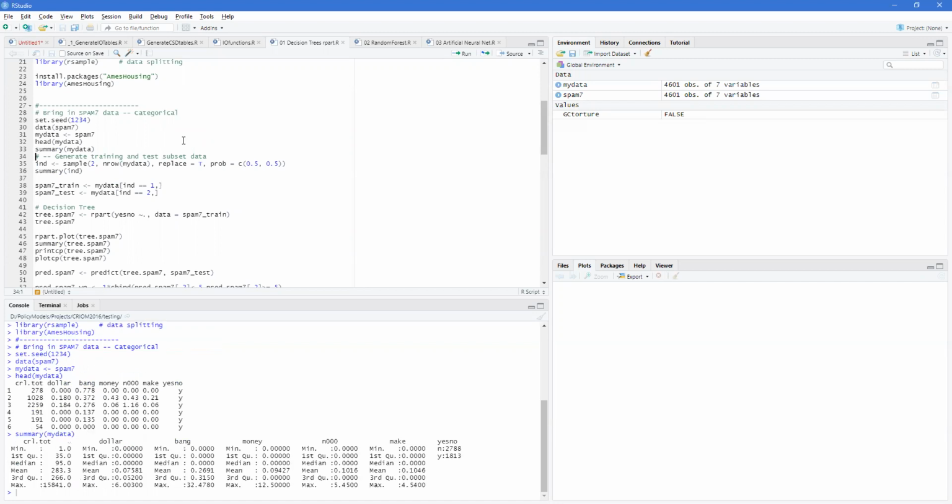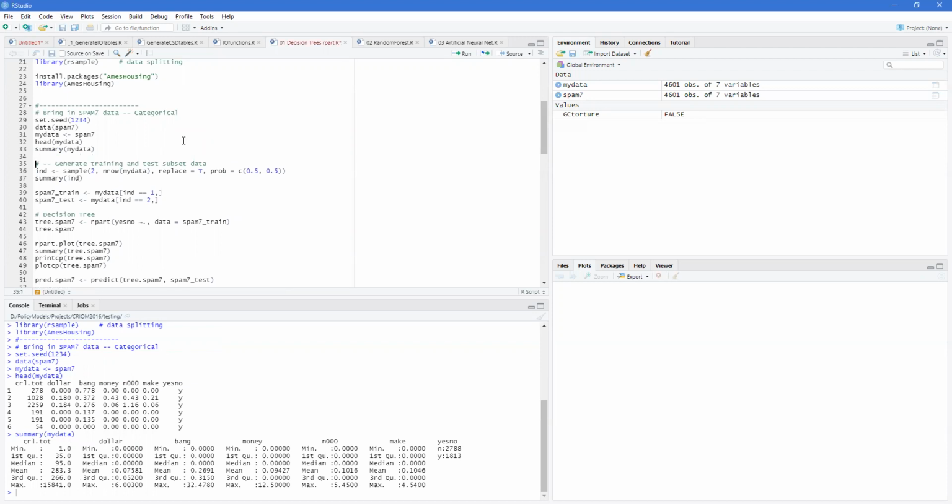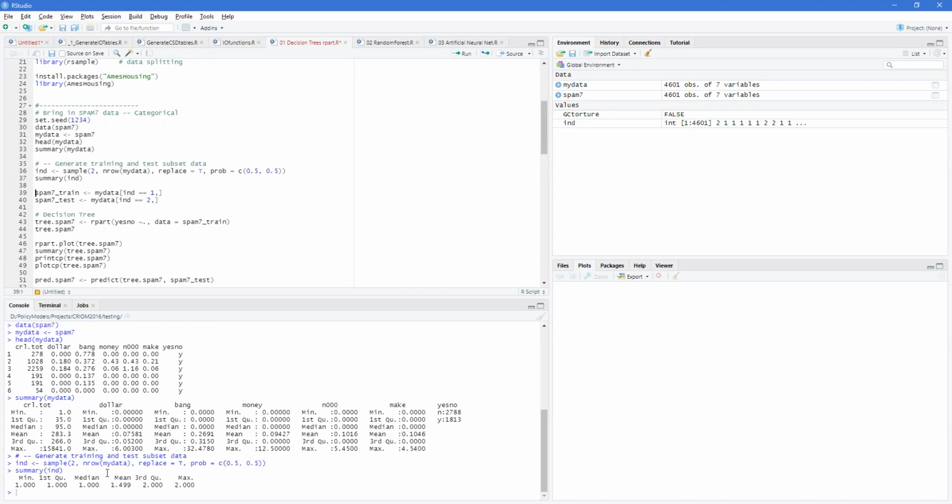So we have a large data set. As you can see, there's over 4,600 observations. Now, the first thing we want to do is generate a set, and we can use sample as a function, which will allow us to split the sample based on 1 or 2. Now that it's randomly generated an ordering of 1 or 2, we can split our data set into a training and then a testing.